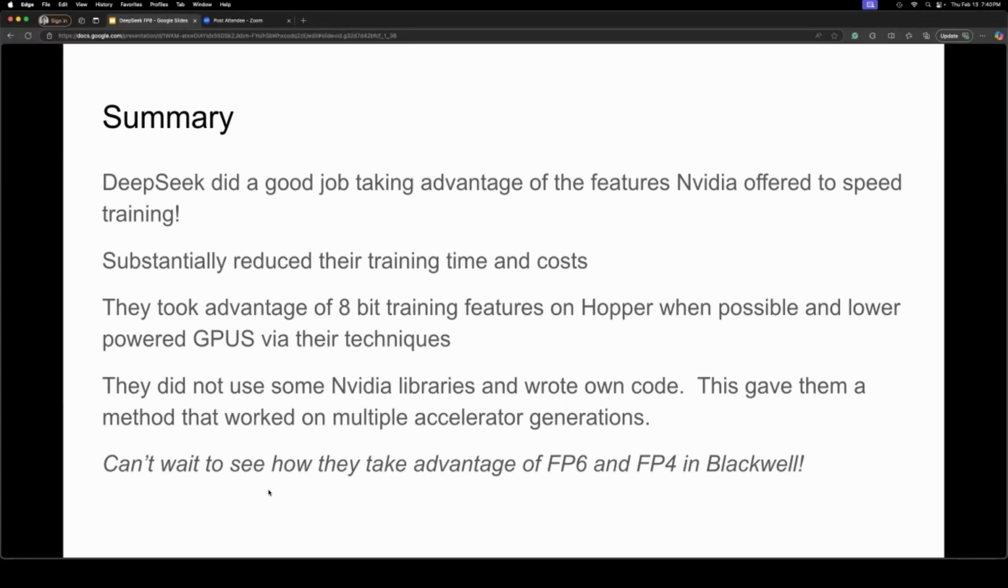Anyway, last line then, I can't wait to see what they're going to take advantage of, if they will and can take advantage of floating point 6 and floating point 4 in the new Blackwell chip that is shipping, I believe, this month, or shipped last month to early preview people. So that's coming out. That's the new NVIDIA that replaces the Hopper. Okay, questions? Because that's my presentation. Discussion.